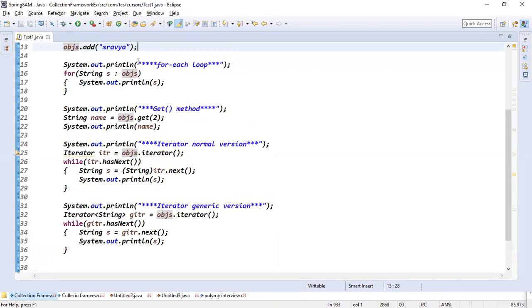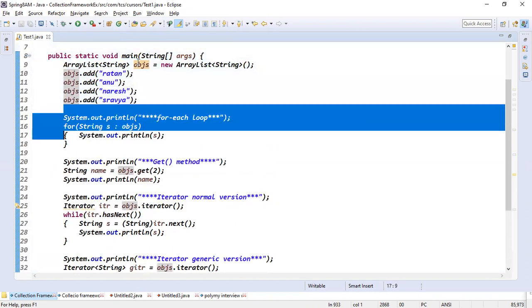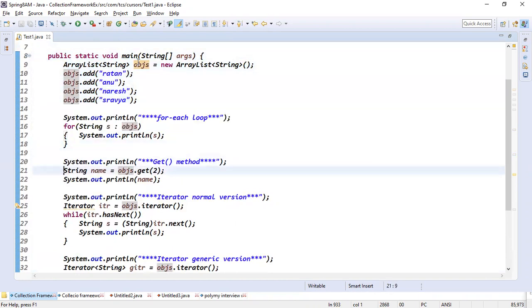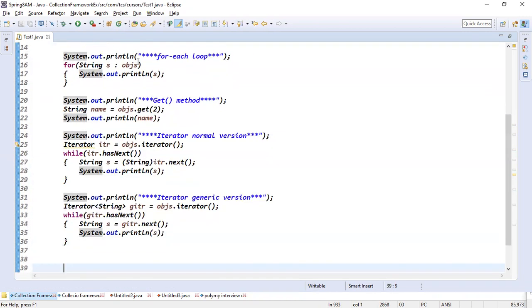These are different ways to read the data. Unfortunately, in classes they write only the for each loop. Some of the guys write the cursors. But in real time, we are not using cursors here. In real time, we are using lambda expressions.